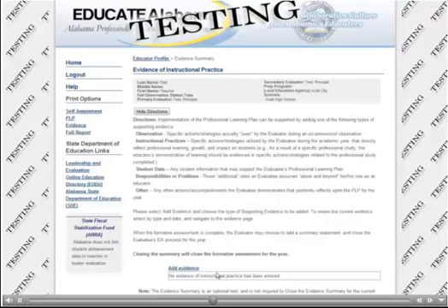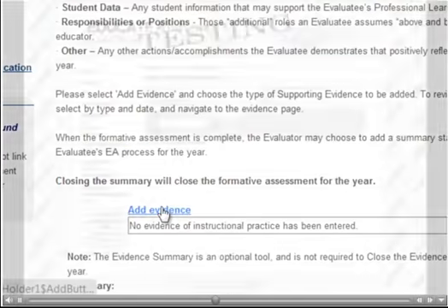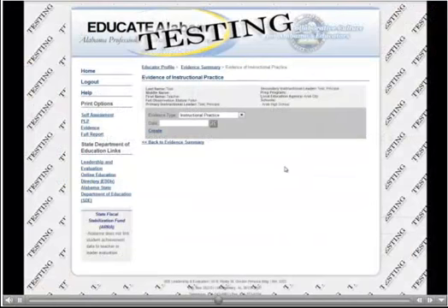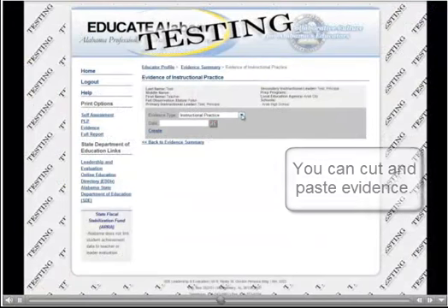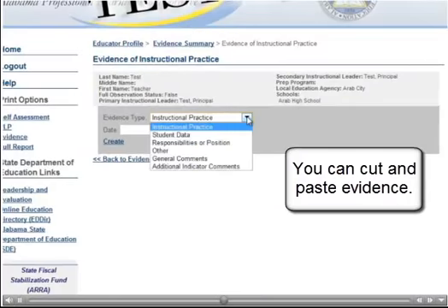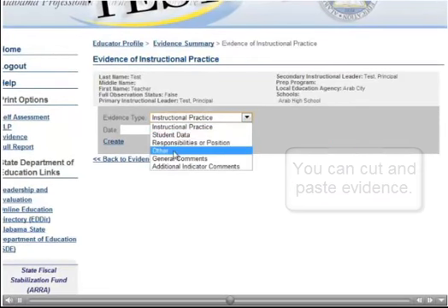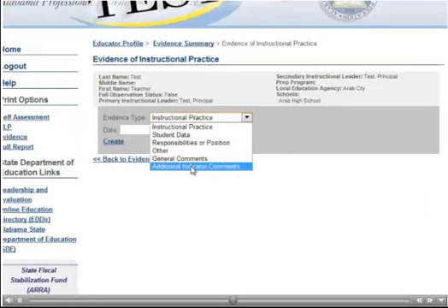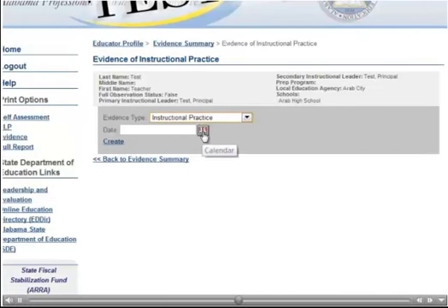Select the Add Evidence option at the bottom of the page. To add evidence, you must select the evidence type. From the drop-down menu, you may select Instructional Practice, Student Data, Responsibilities or Position, Other, General Comments, Additional Indicator Comments. Let's select Instructional Practice. Next, you must enter a date for the evidence. Now, to open the evidence box, select Create.